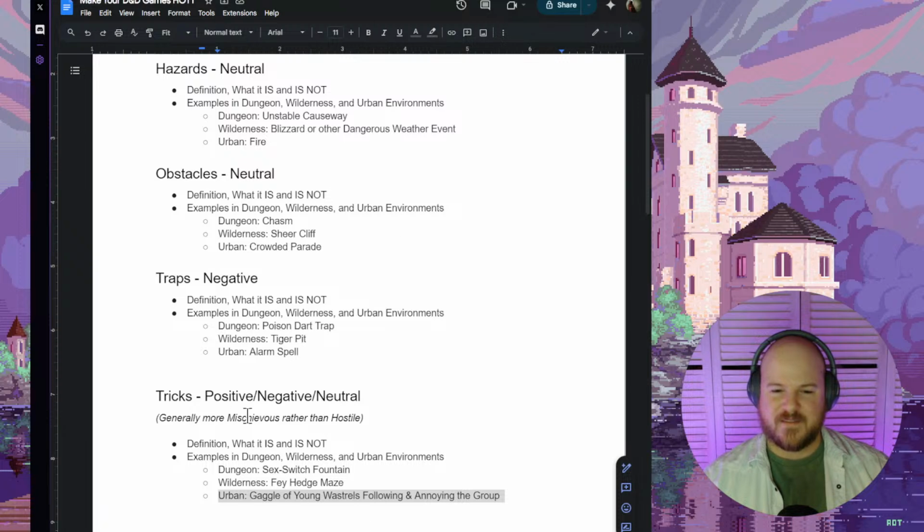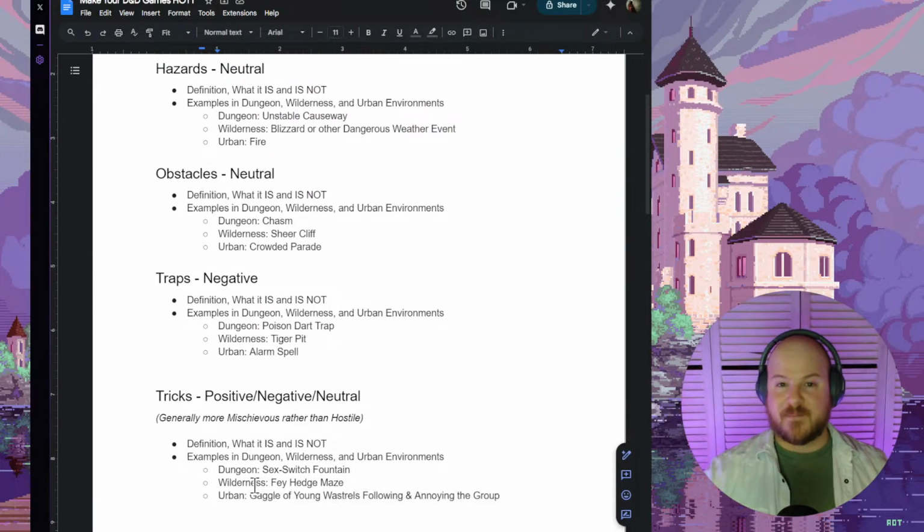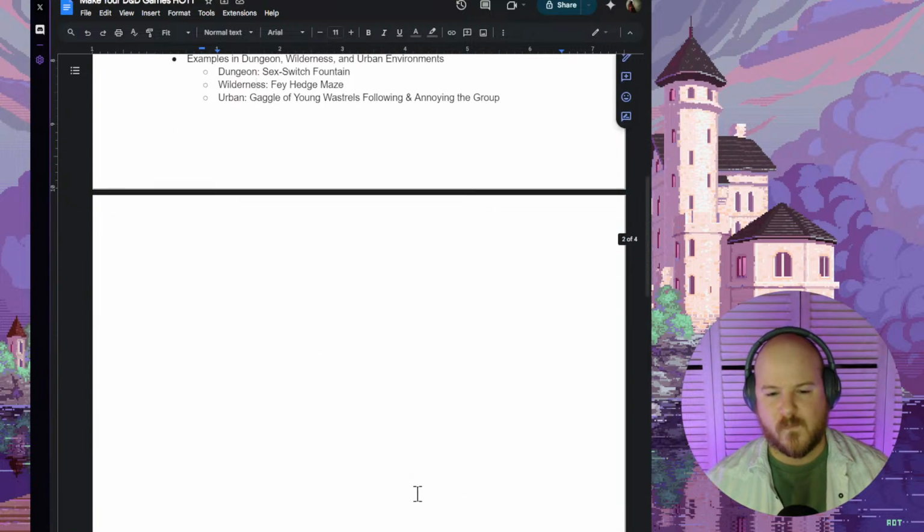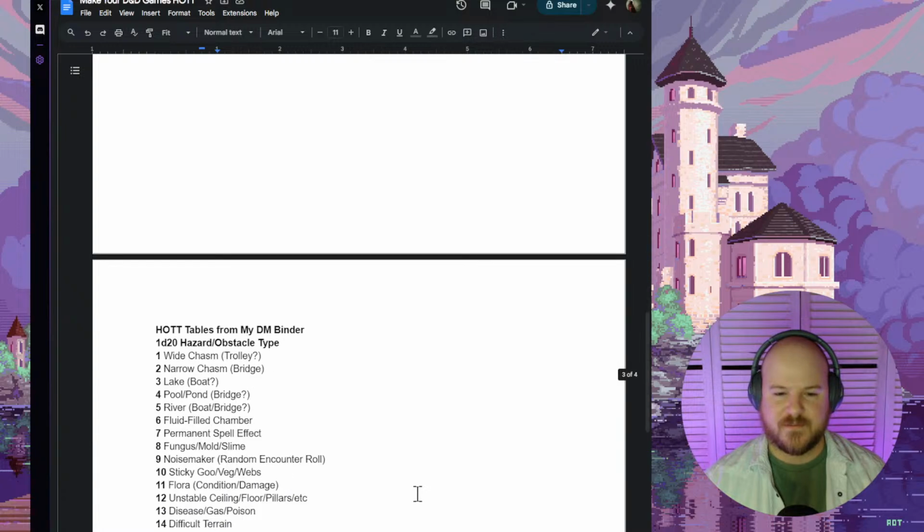So that's everything we need to really talk about traps. Hopefully now everybody's on the same page about what is a hazard, what is an obstacle, what is a trap, and what is a trick, and how those things are not the same, and yet what each one of those things is individually. Let's hop down and go through some of our examples.